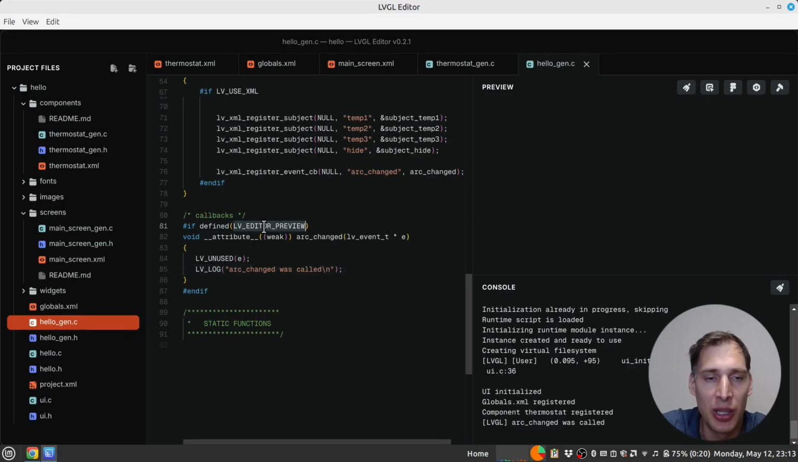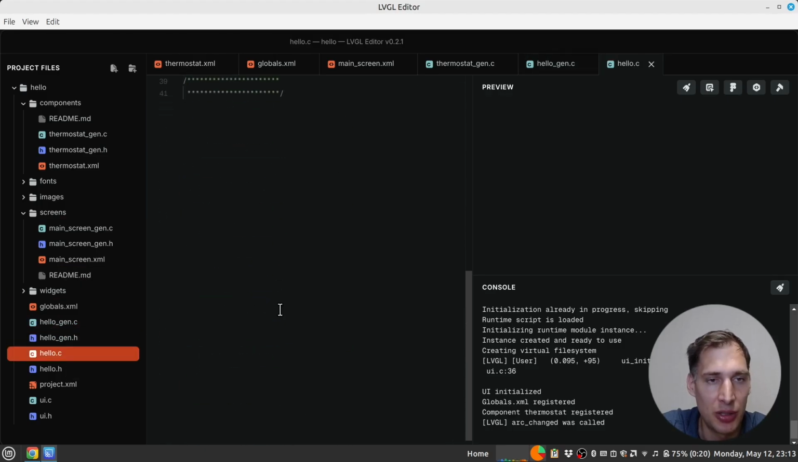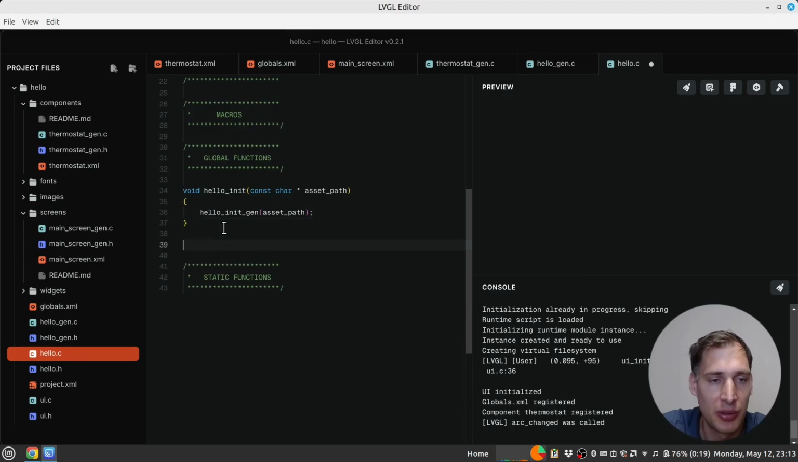It's compiled only if we have this editor preview compiler setting, so it's only for the editor. In your application, you need to define it yourself, obviously. However, it's defined as weak here as well. So if you want to make any kind of experiments, you can use this file, which is not generated, so it won't be overwritten.